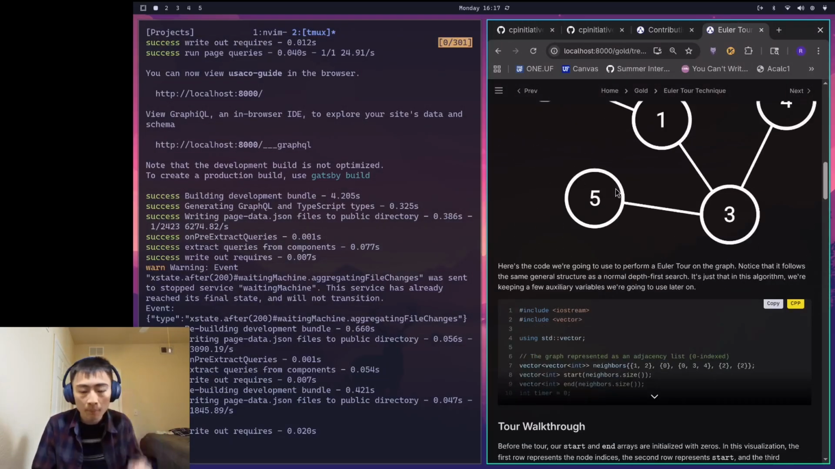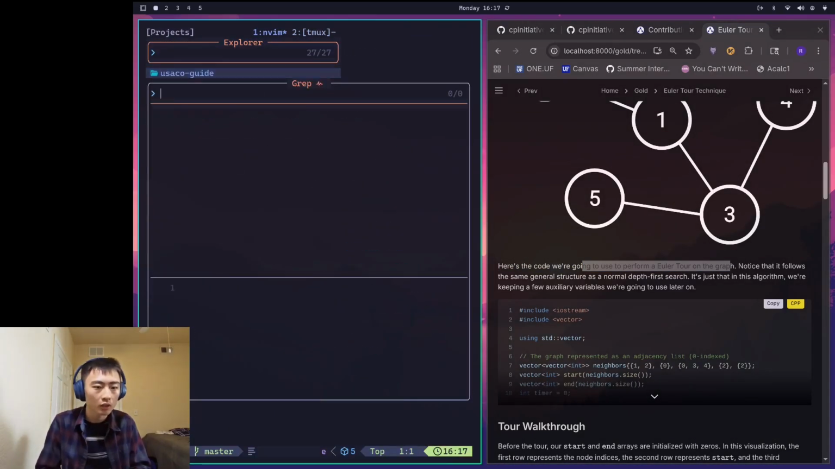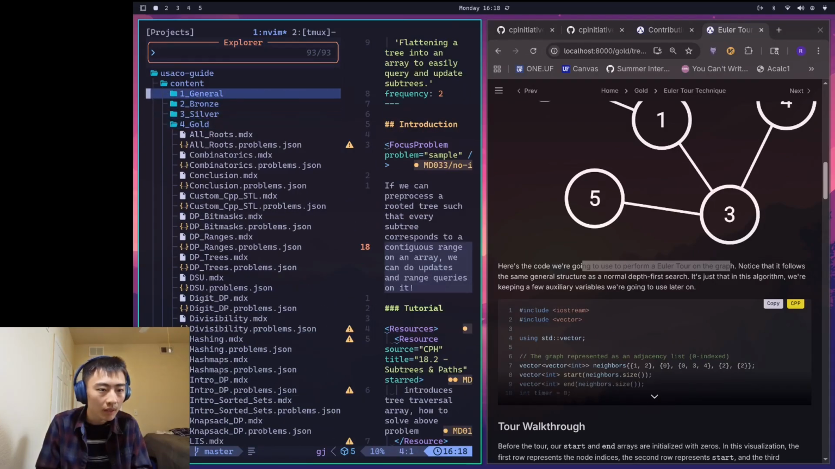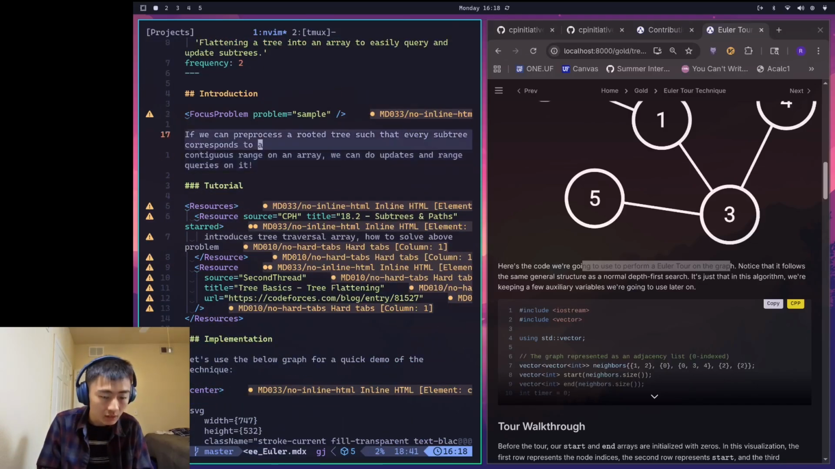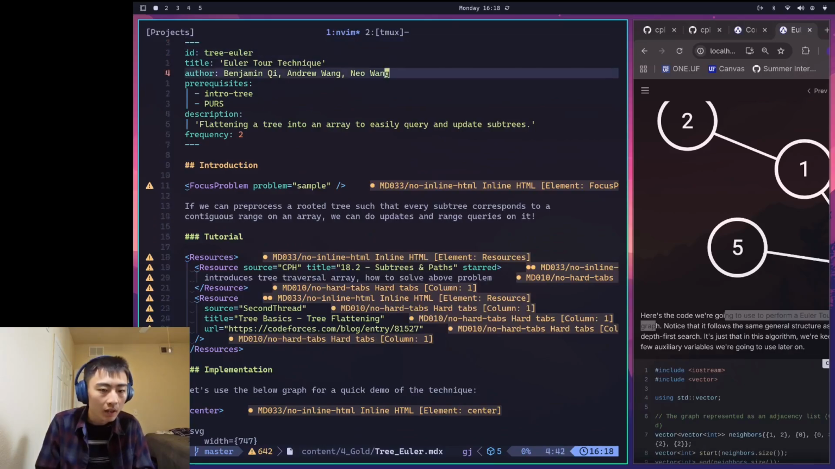A lot of this site is in Markdown, so we can find the source. Let's say we copy this text and do a search on it. We can see what file it's in, in the content folder, sensibly under gold, and then the Euler tour section. Let me expand that out. Okay, lots of syntax errors here, but you can see these.